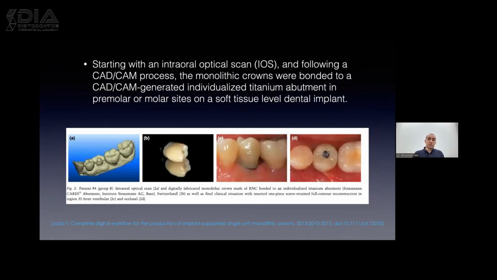On the other option, on the other hand, we can fabricate a custom titanium abutment using the software. And then after fabricating the custom abutment, we can design a monolithic crown that is going to be cemented or bonded over the custom abutment. And then we screw the whole assembly over the implant.